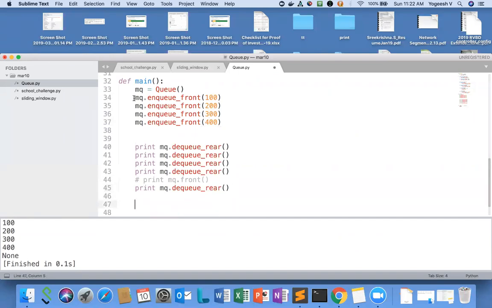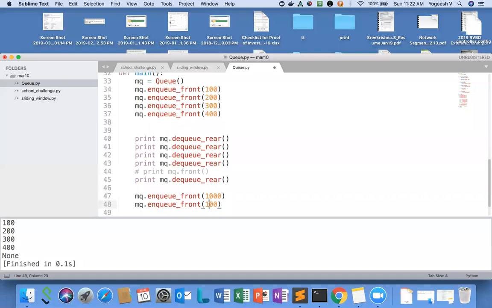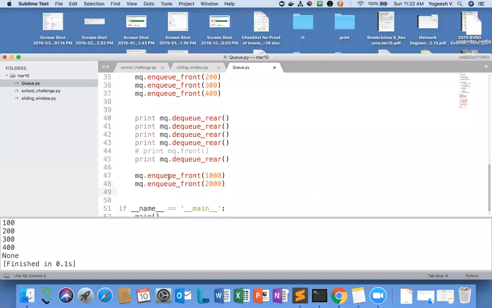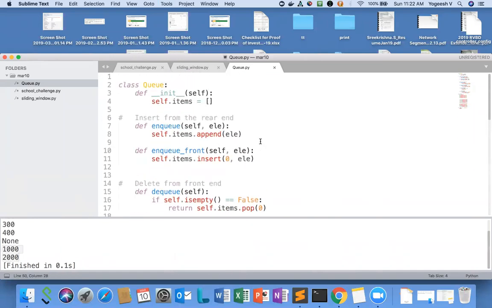Now let's also insert maybe 1000, 2000. I'll insert 1000, 2000, and then let's delete twice. So again, it should print 1000 and 2000. Look at it, 1000 and 2000. See, this is a basic queue implementation.